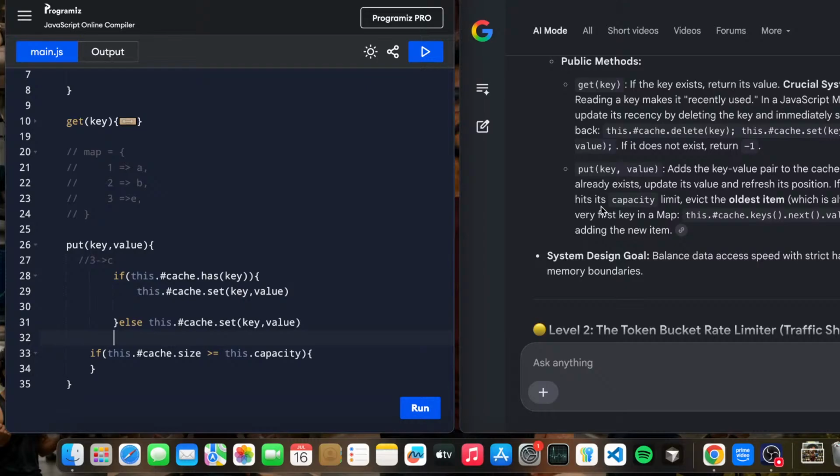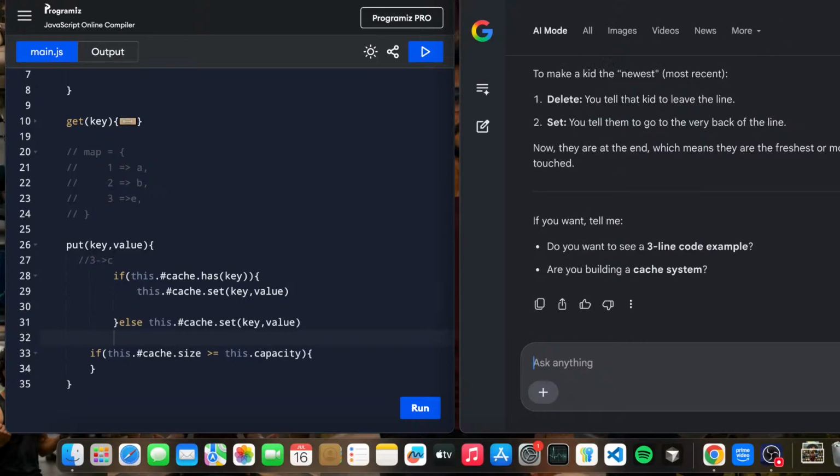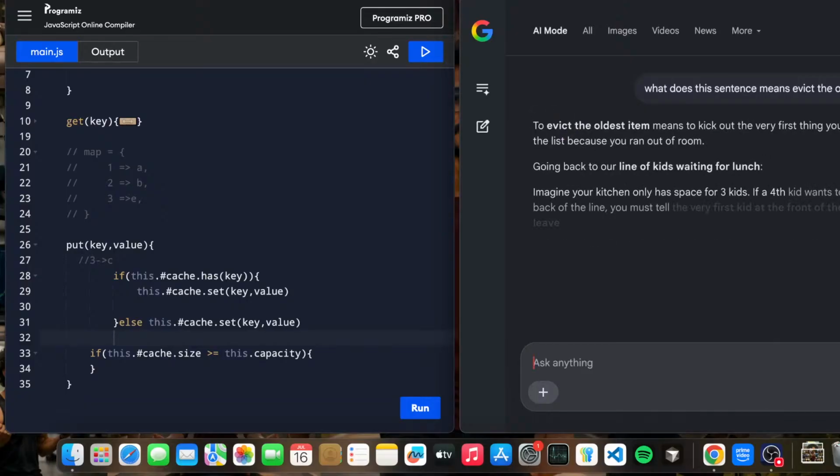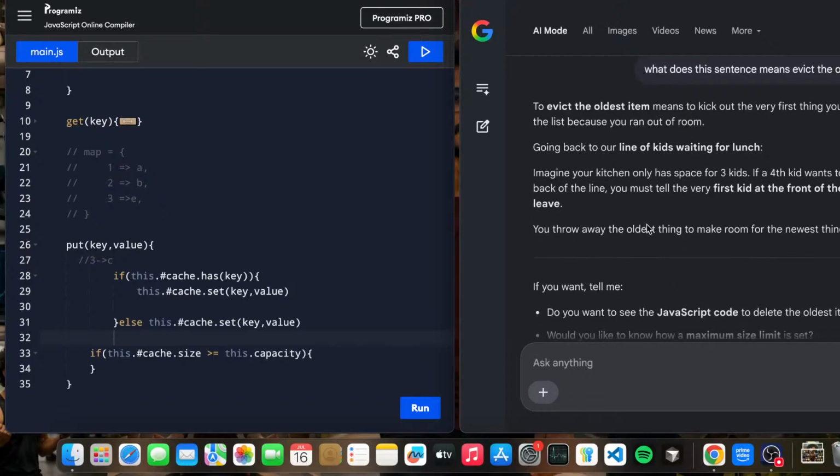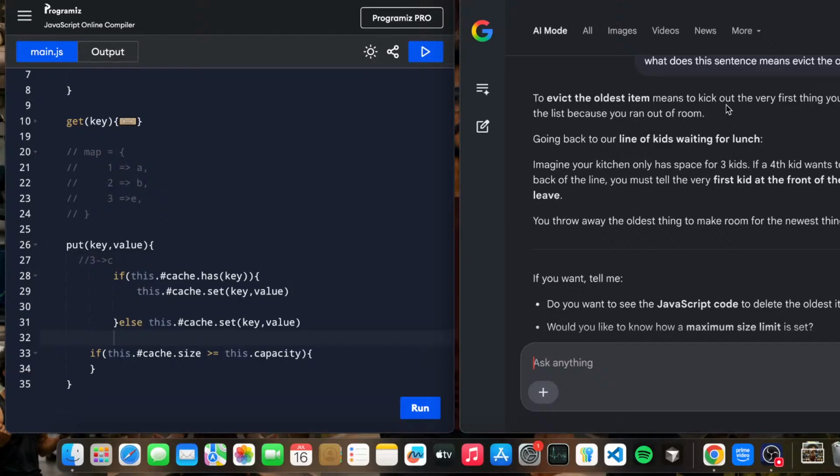After this, if the cache hits its capacity limit, we will check if the cache is greater than or equal to the capacity. If it is so, then evict the oldest item. A little bit confused, but evict, I think, means remove. What does this sentence mean? It happens with me all the time, because sometimes, or most of the time, I didn't understand what this sentence means. Does it happen with you? Share your experience in the comment section. So to evict the oldest item means to kick it off. Okay.